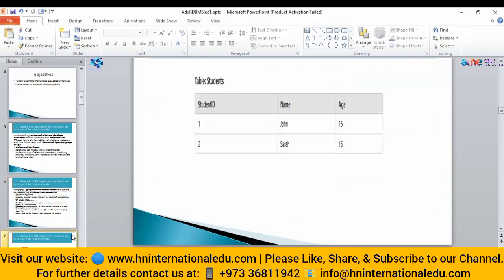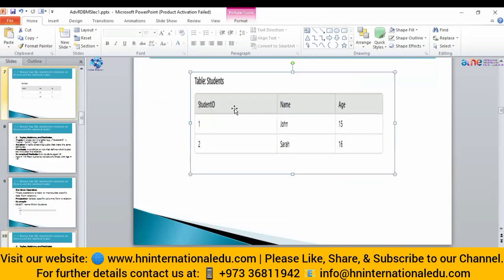So let's understand it like this. This is a table. In a database, this is how the data is stored. We want to arrange the student table, so the class is students, where we have the student ID, the name, and the age. This is how a table is created in our database.